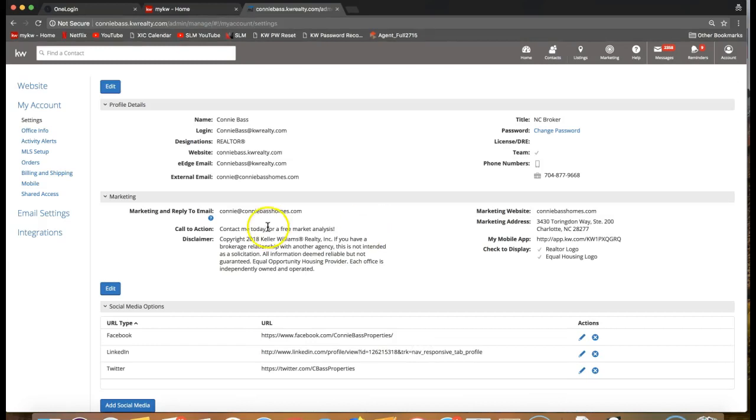Once that page loads, the main place that you'll need to pay attention to your email address is in this marketing section. You'll see this gray bar that says marketing. This email address right here is the one that will go on the bottom of any campaigns that go out of your system or any marketing material created in your account. To edit this, as you might have guessed, we'll simply click on this blue edit button on the top left of your screen.